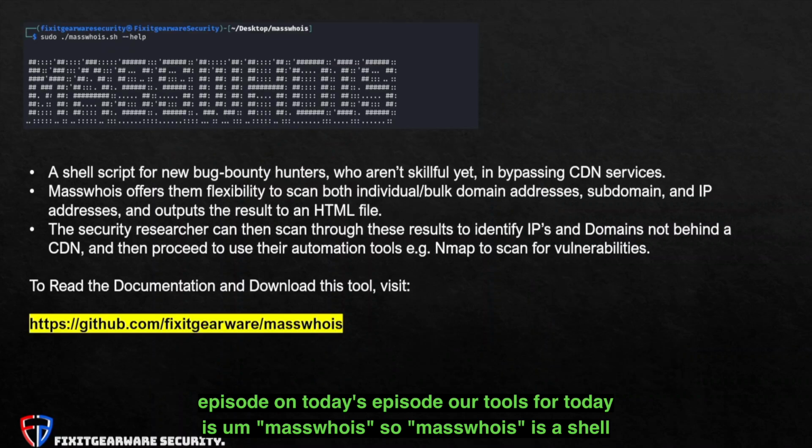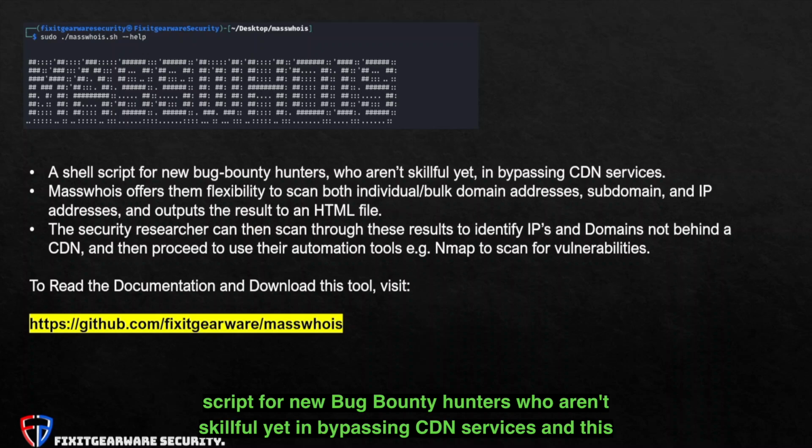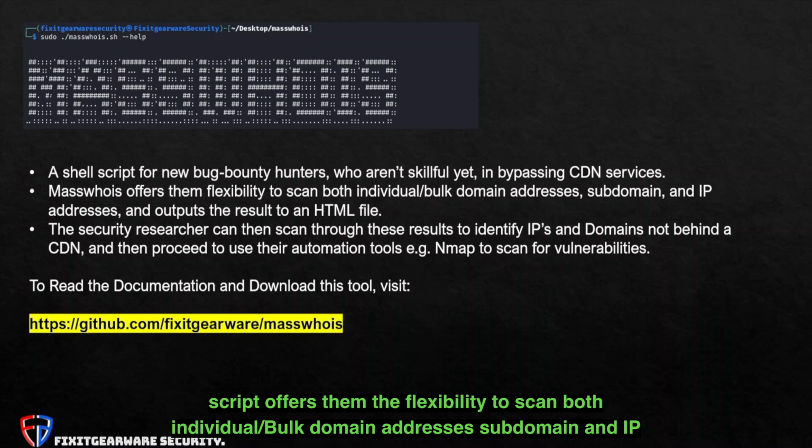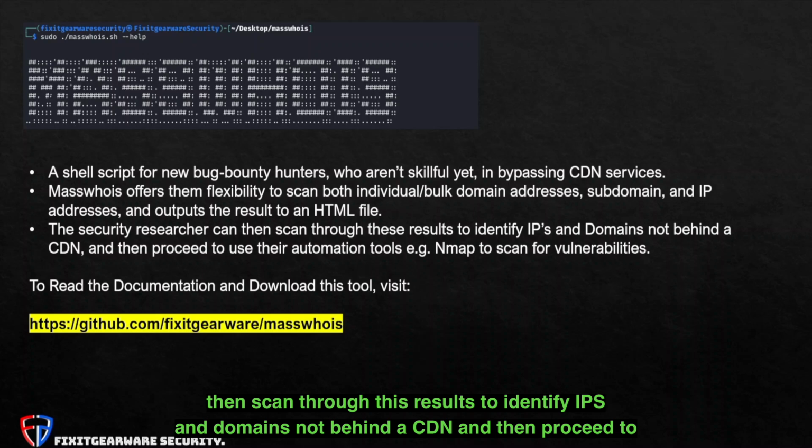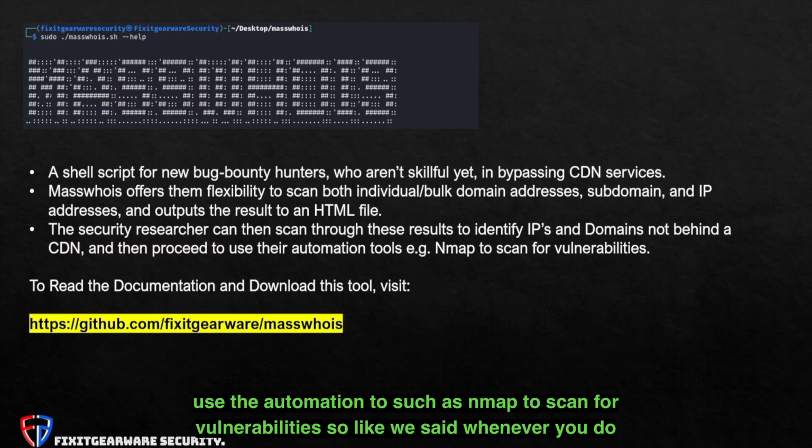On today's episode, our tool is Masswhois. Masswhois is a shell script for new bug bounty hunters who aren't skillful yet in bypassing CDN services. This script offers them the flexibility to scan both individual and bulk domain addresses, subdomains and IP addresses, and outputs the result to an HTML file. The inexperienced security researcher can then scan through these results to identify IPs and domains not behind a CDN, and then proceed to use automation tools such as Nmap to scan for vulnerabilities.